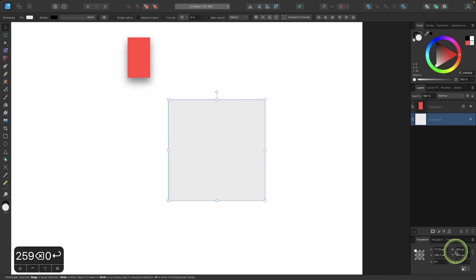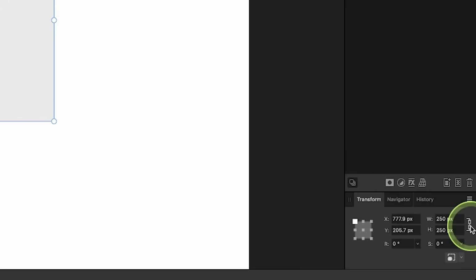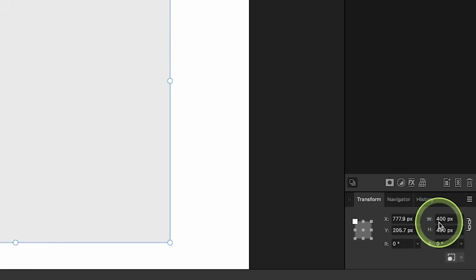And if you want to lock the aspect ratio so that one dimension scales in proportion with the other dimension, just click this chain icon, and now every time you change one of these dimensions, the other dimension will update alongside it. So let's say I want to make the height 400 pixels. You'll see that the width will automatically change to 400 pixels as well.